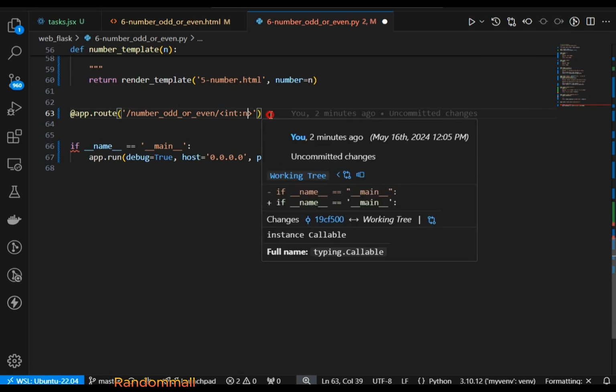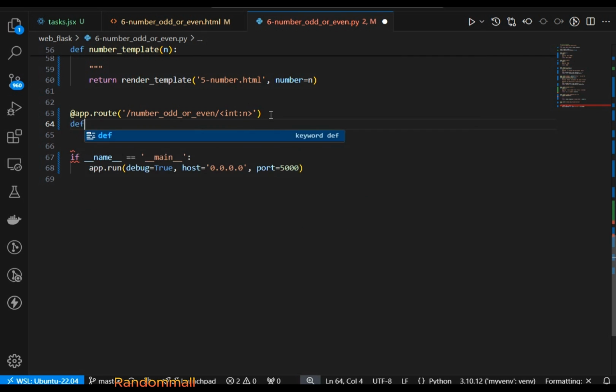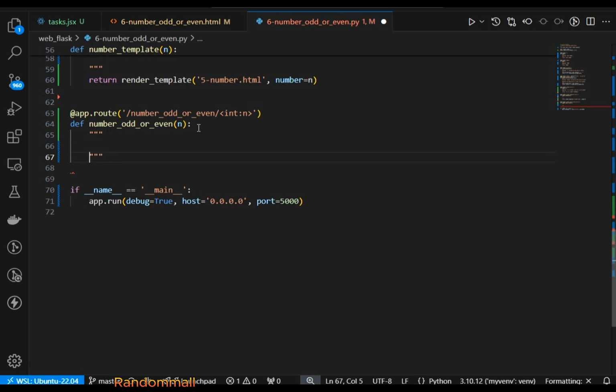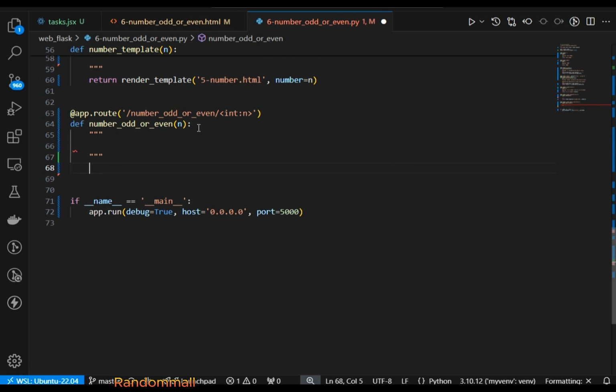And now I'll create the function and I'll call it number_odd_or_even, and it's going to take n, which is the params. So right here we are not going to check if n is an integer since this specifier here is already doing it for us by returning 404 error not found to the user.